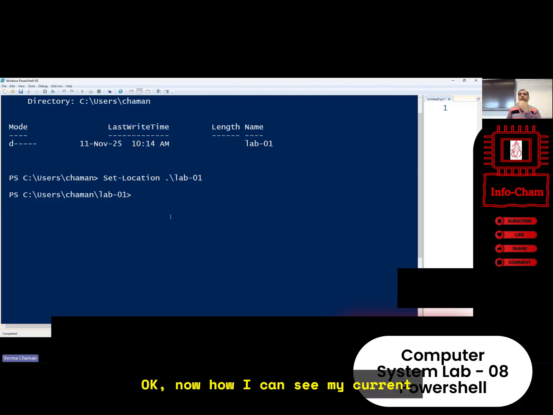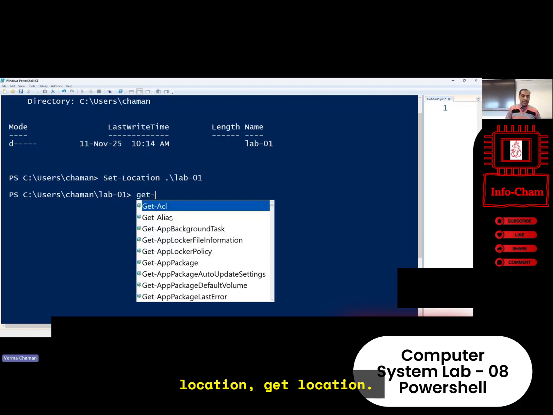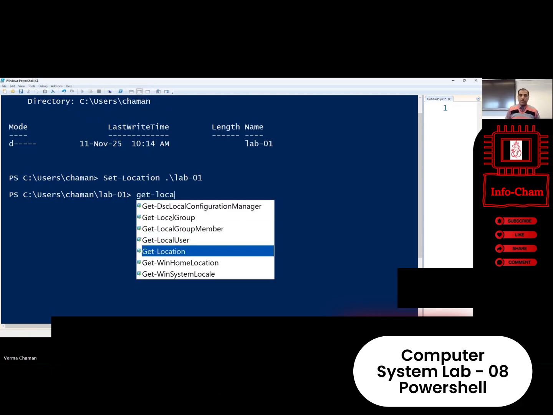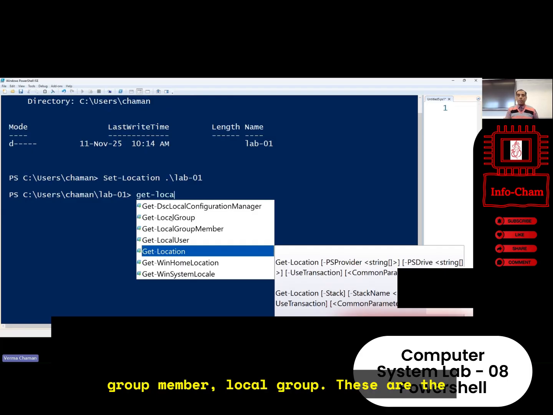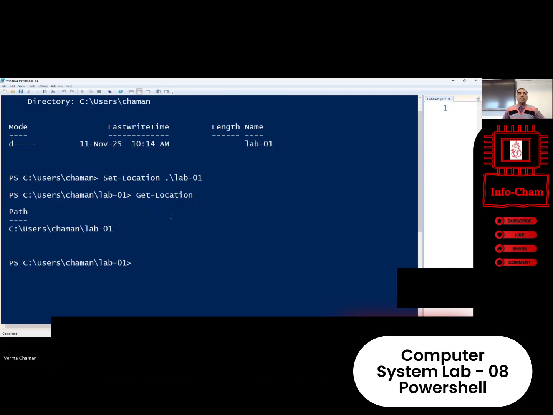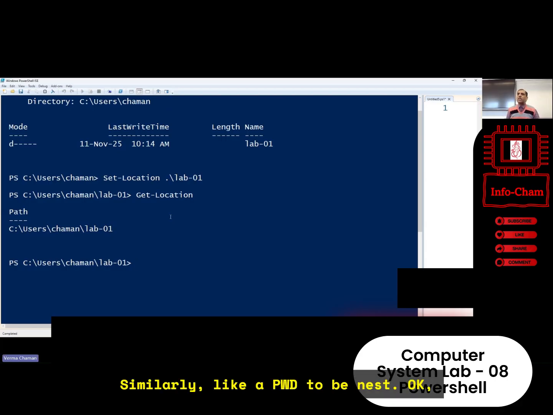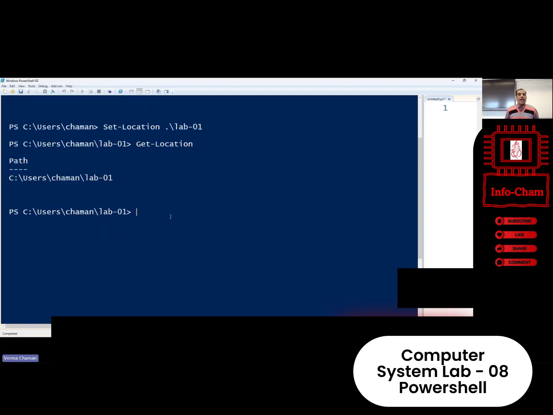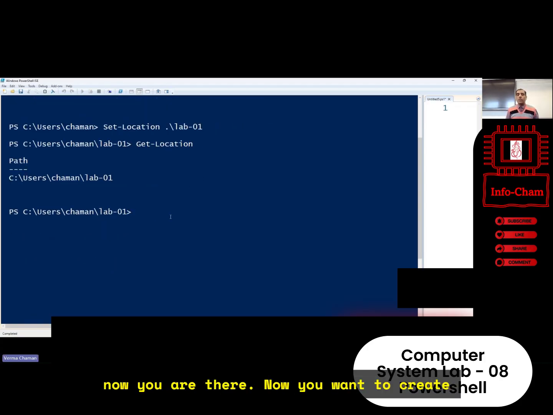Now, how can I see my current location in the Linux? What do we use? Current location, PWD. That's what I'm telling you. Whatever you use in the Linux also works here. You can try, but later on, not now. Focus on the PowerShell. So Get-Location. You can see Get-LocalUser, Get-LocalGroupMember, Get-LocalGroup. These are the administrative point of view. But scripting point of view, what we use right now, think about Get-Location. You can see the current location, similarly like PWD, to be honest. And so now you are there.